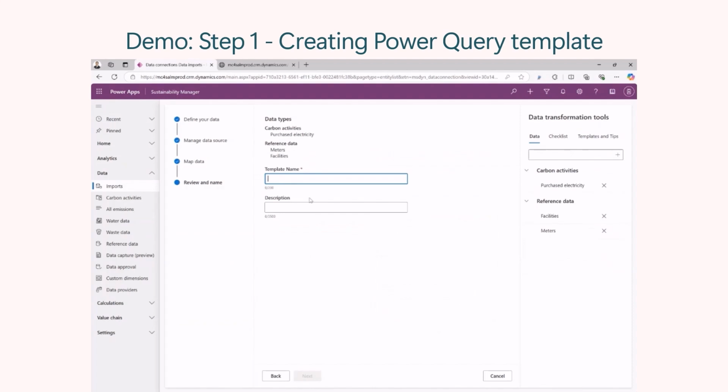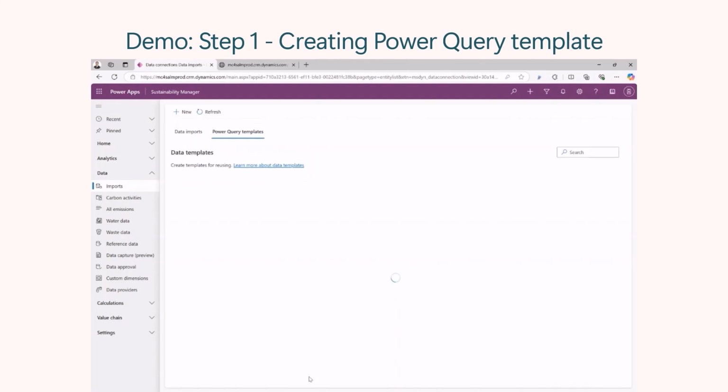I will click next and give this template the name Contoso PQ template. And I can see the template as shown in my Power Query templates.